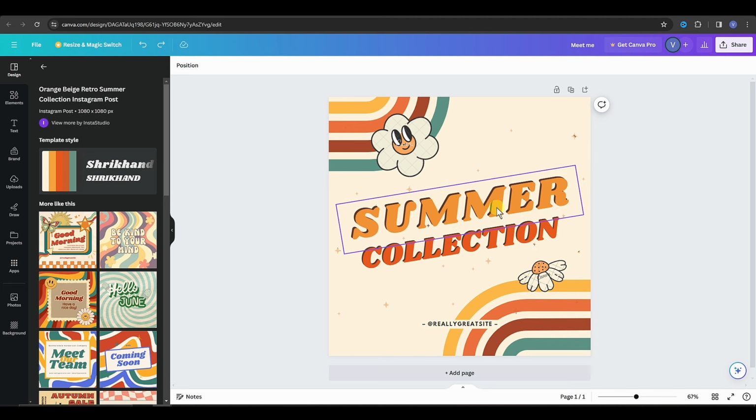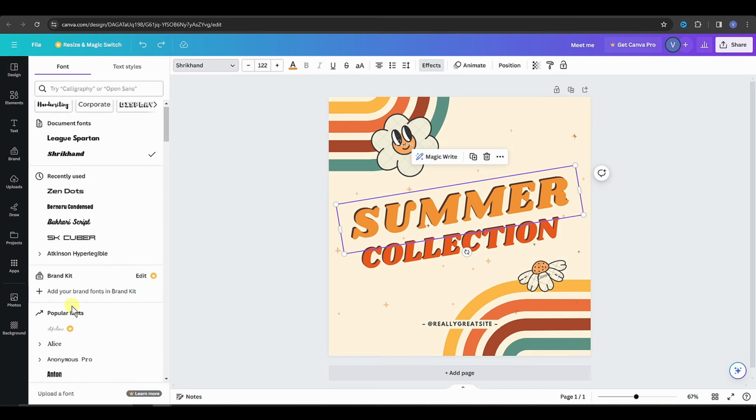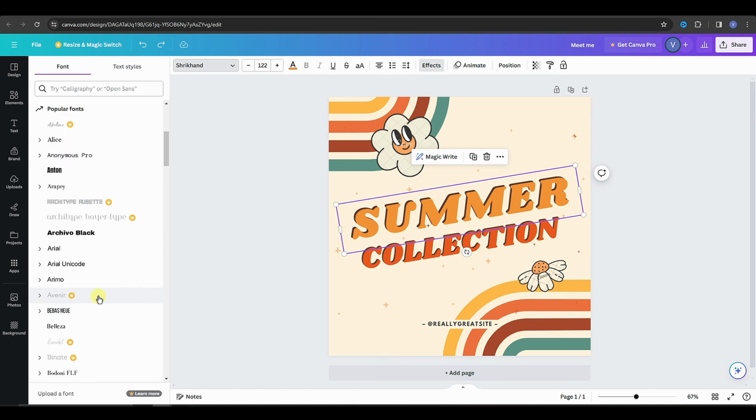So suppose I want to change the summer, so I just have to click on that, and then you can easily see the font of whatever font you have chosen. So this is the font I am currently using, so I will be able to see this icon, so I have to click on that, and from then you can see many kinds of fonts which you want to change.